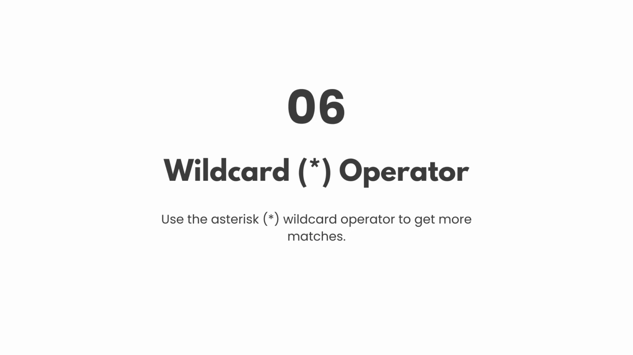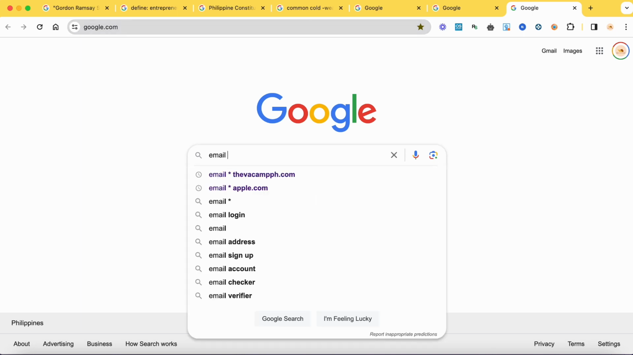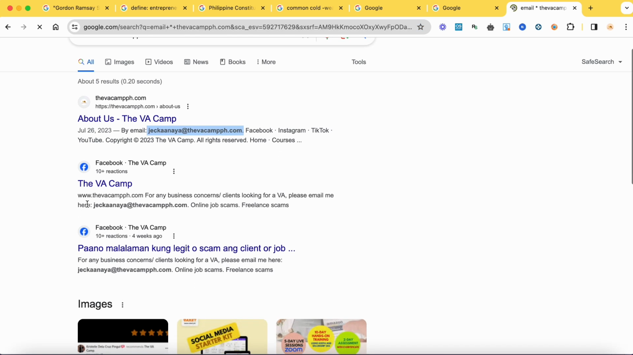Sixth, wildcard operator. Use the asterisk wildcard operator to get more matches. For example, to find the email of a specific company or business, type email space asterisk space the company name or the business name. This will show you various email addresses associated with that company or business.